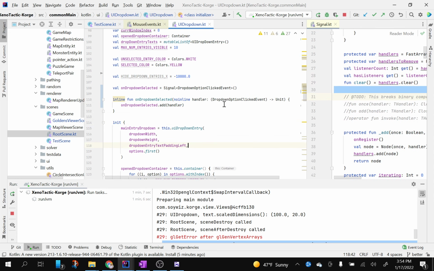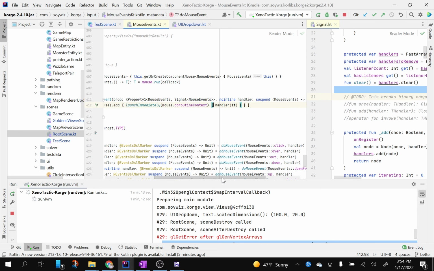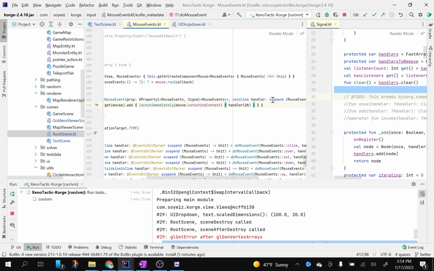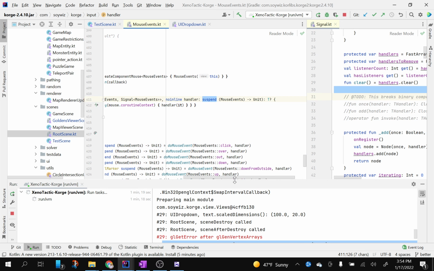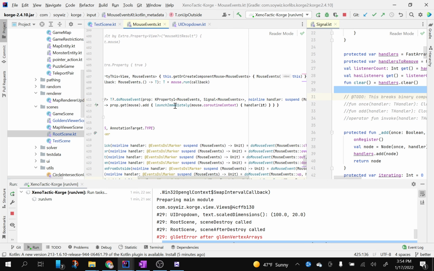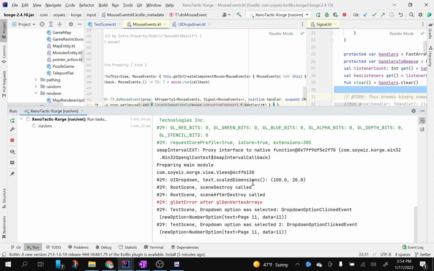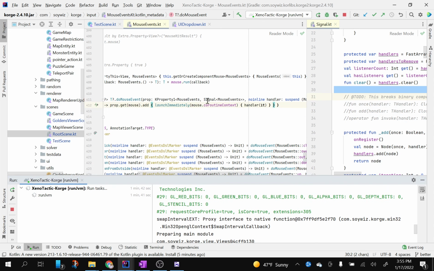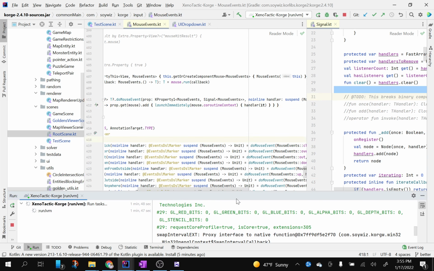All right, I think that is it. Oh yeah, one other thing. Notice in the mouse events, they are passing in a suspend function for this handler, and they are launching it via a coroutine. So this might also be something that you want to do in case you don't want the UI thread to be blocking. Although that being said, it seems like everything is being run on the UI thread. If you look at the logger info, the thread is always 29. So I'm not really sure what is going on. It seems like Korge is single threaded. So that is just something to note.